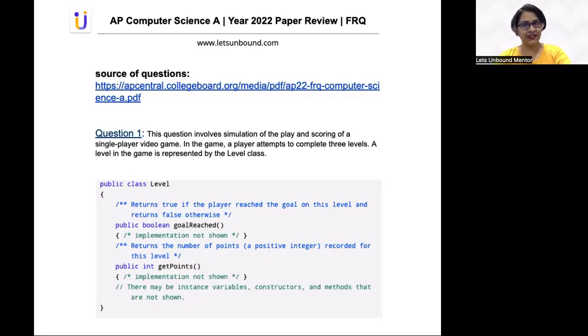Well, this paper consists of 40 MCQs and 4 free response questions. In MCQs, you are given some options out of which you have to select the correct one. While in FRQs, you are required to write the code that fulfills the requirement mentioned in the question. So let us now look into our first FRQ.